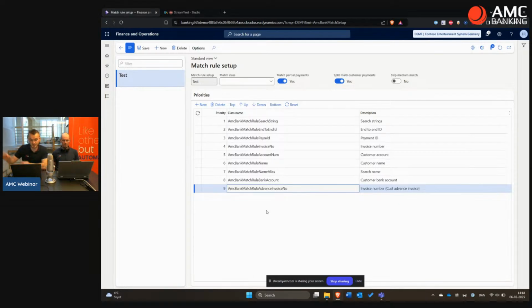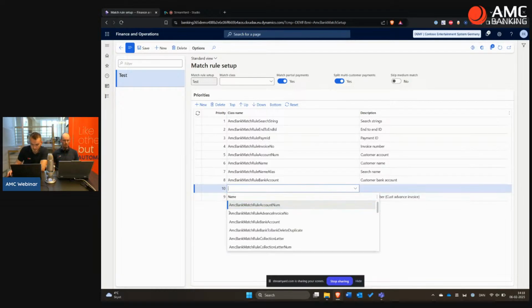If you know what it is, you know what it does. Advance invoices are used a lot in Eastern Europe. It's kind of a pre-payment invoice register, and this looks through this register for invoice numbers of that account.